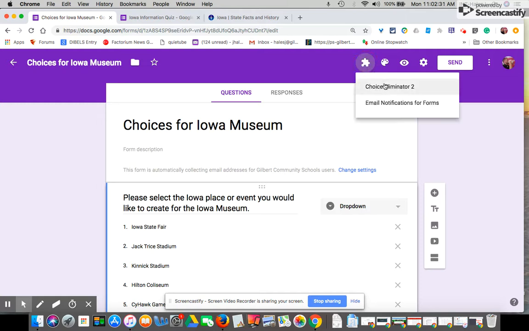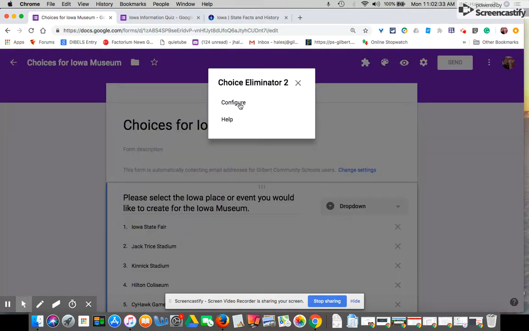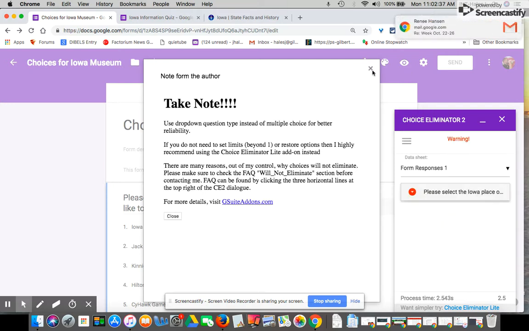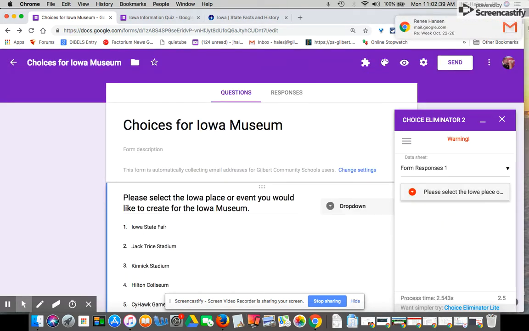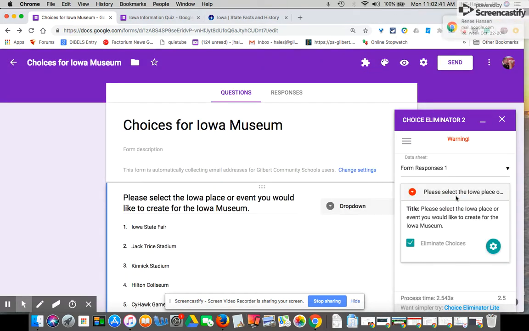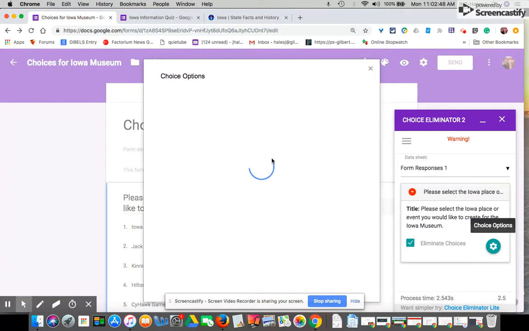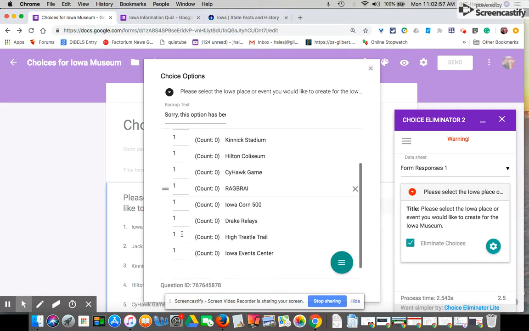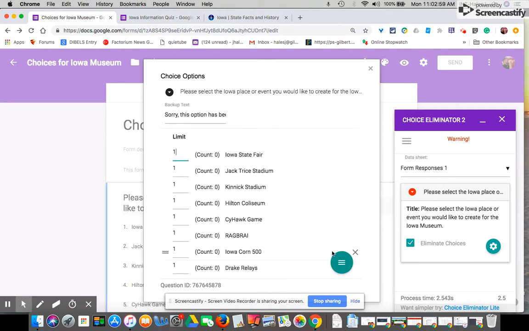You click the add-ons, Choice Eliminator, and then configure. And when that pops up, if you have more than one question, you can actually do this with each one. But the question I set up, you're going to go in and select choice options. And then you can set your limits. It defaults to 1, but if you wanted to have groups set up for each one, you could do that as well. And then you're ready to run it once you've done that.